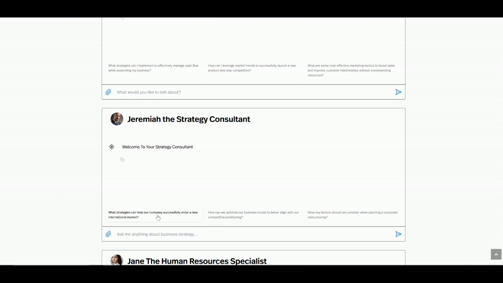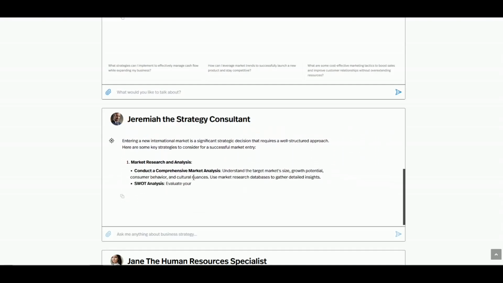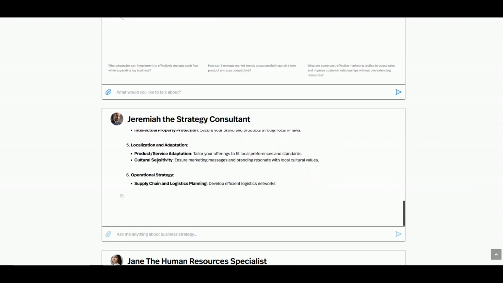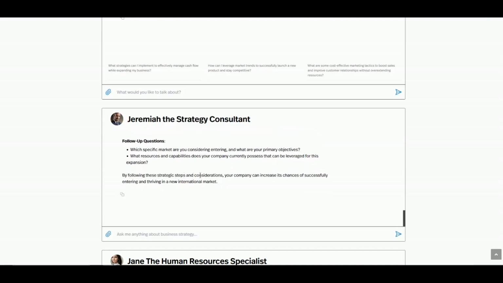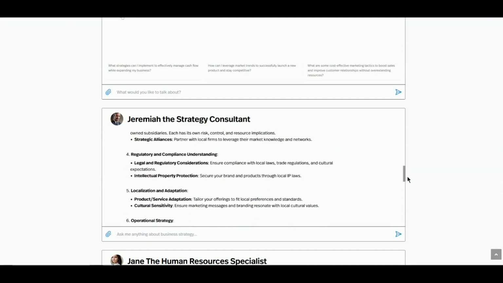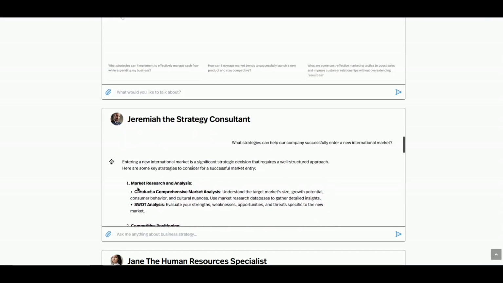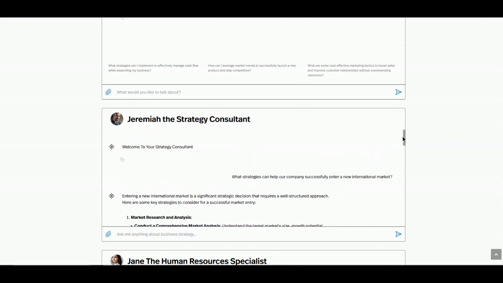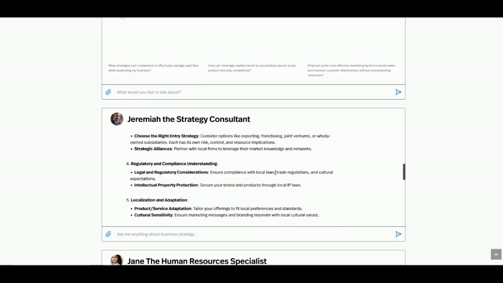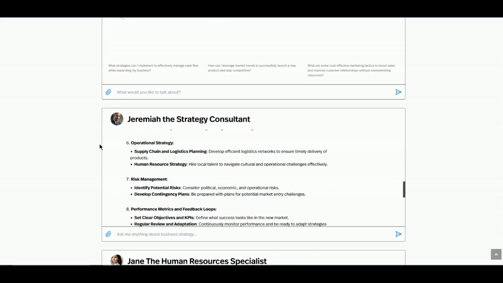Just as a random one, I could click this right here. What strategies can help our company successfully enter a new international market? What it's going to do is come back with an answer. But with something like this, it's going to ask you for more information because it doesn't know anything about the company. So right here, by following these strategic steps of consideration, your company can increase. This is kind of like a generic response: market research analysis, competitive positioning, entry mode selection. It's giving you information just based on any company, I guess you could say. So these tools can help in certain instances depending on what you're looking for.